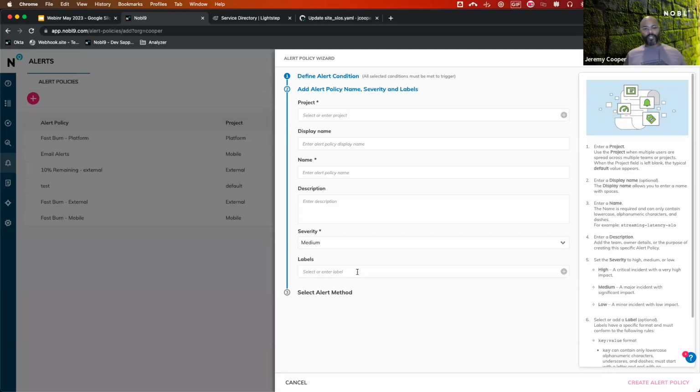The goal of SLOs is actually to reduce alerting. That's one of the main goals, right? To let you know when things are truly actionable and when they're truly impacting your customers. And so that's what we want to enable you to do with the alert policies for your SLOs.